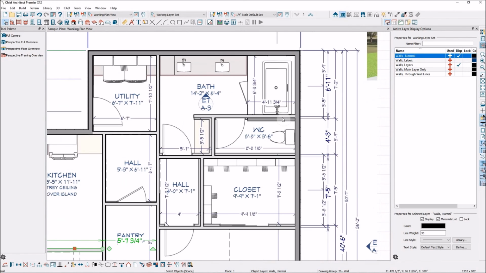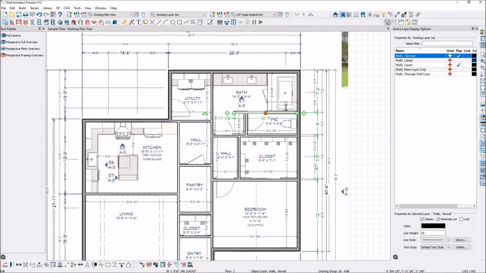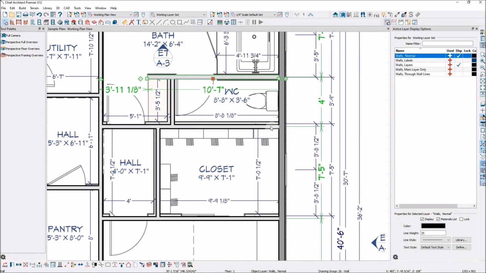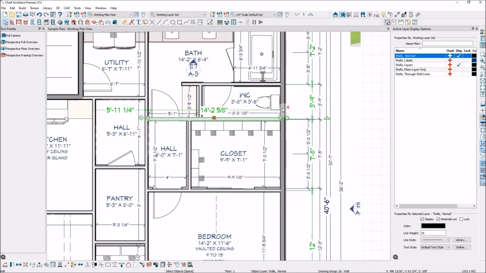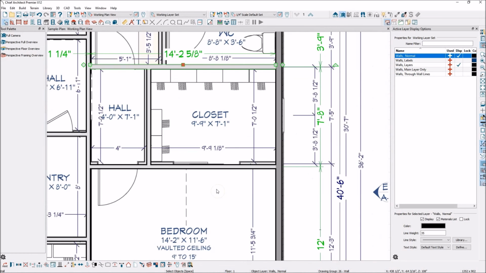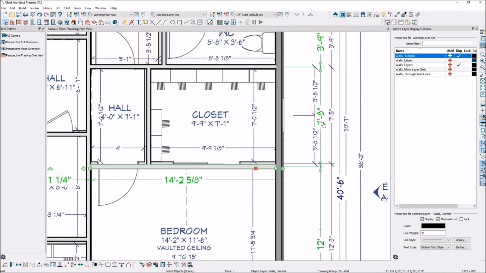So let's look at this one. This one is on center at 6'11" there, but it should be 7'2". So we're going to change that to 7'2". And we are going to change this one to 3'9". Then this one should be 7'5".